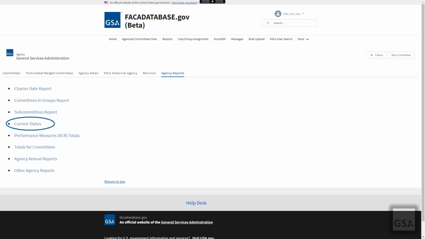Current Status report will provide you a top-level view of what is going on in your agency's committees, regarding verification activity by role during the ACR, upcoming events in the next 6 months to include scheduled meetings, committee renewals or terminations, and member appointment expirations, as well as any possible problems with the uploaded data for your agency's committees.